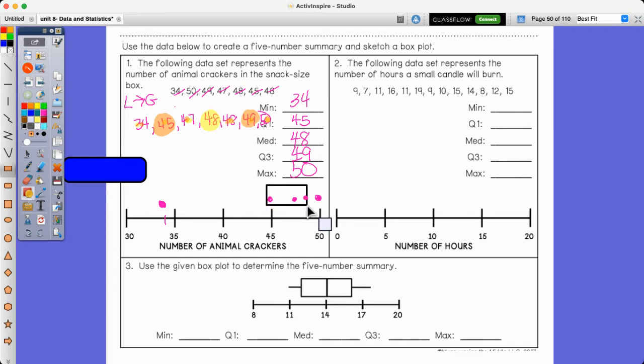So I'm going to draw a box like this, and then we're going to add a middle line. This is our median. And then we're going to create our whiskers. And we do that from going from the box to our point and our box to our point.